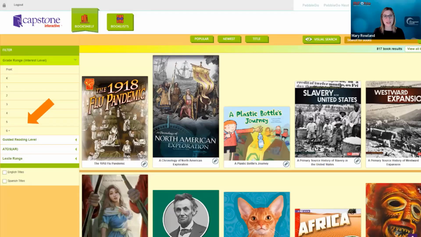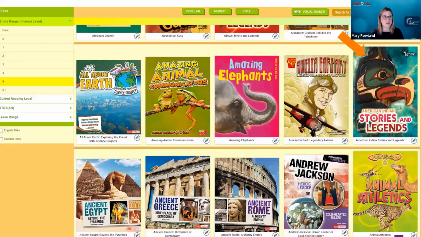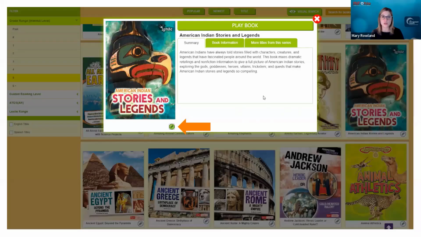So with my lesson plan in hand, let's take a look at how I will share this ebook with my students. Remember, the Capstone Interactive ebooks are multi-use, so that means every student in my classroom can be using the same book at the same time. So from the Capstone homepage, I can limit my results by grade level. So I selected the grade 5 grade level limiter. And if I scroll down, I see the book, American Indian Stories and Legends. It's right there. So if I click on the book, it's going to open up this entry for the book.